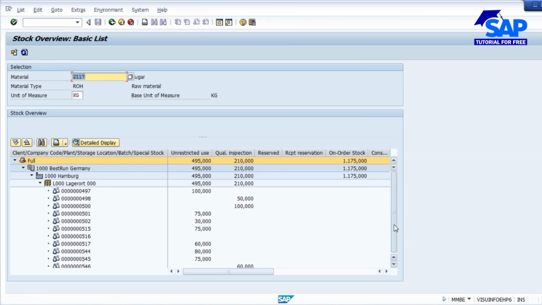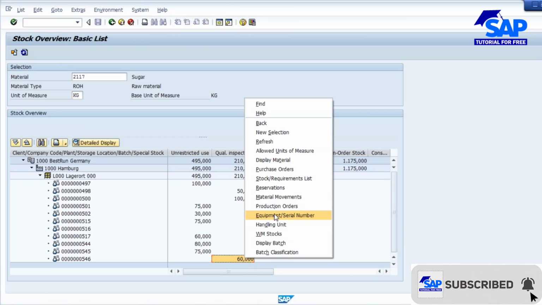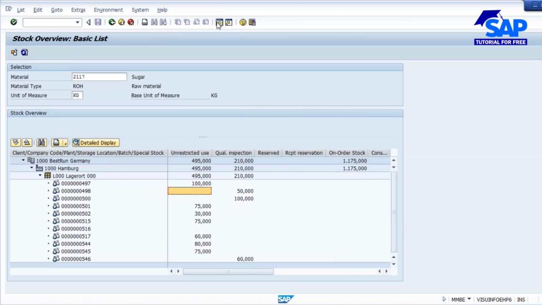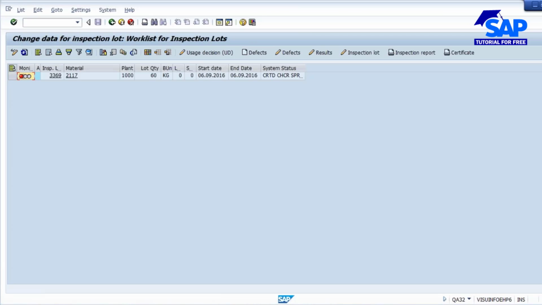now see, stock has gone into quality. And then it will be generating an inspection lot. So if you go to QA32, enter the material 2117 and there will be an inspection lot. See, the inspection lot has come. Are you able to see? For 60 kg an inspection lot has come. Now this inspection lot we have not yet completed.